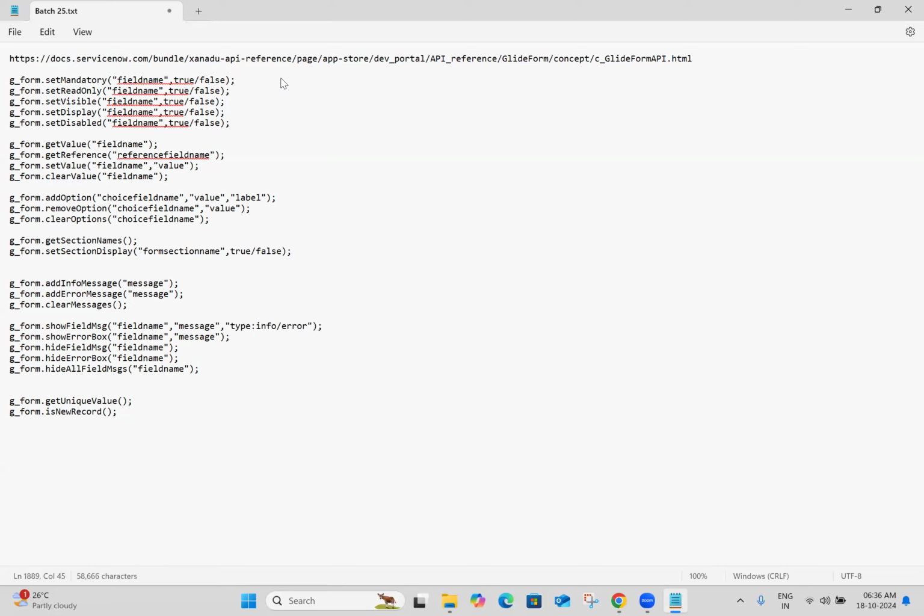We have a small difference. If you are using set visible to hide a field, it will simply hide the field and that field space will remain. If you are using set display, along with hiding the field, that field space will be allocated to another field. That is the only difference. Next method.